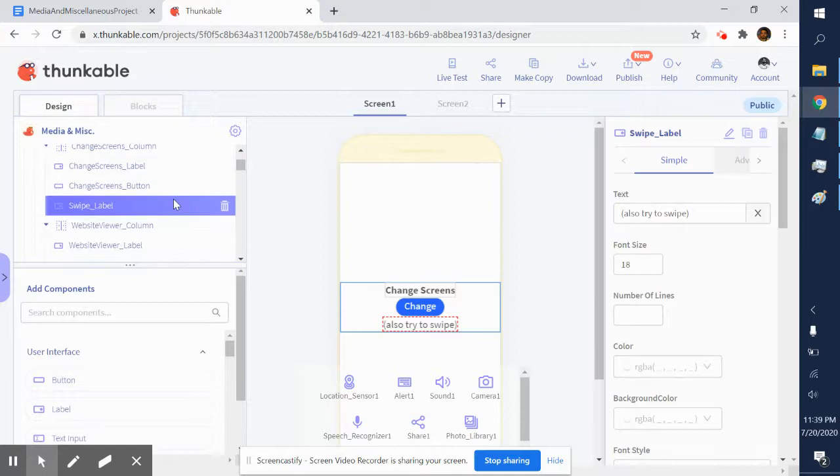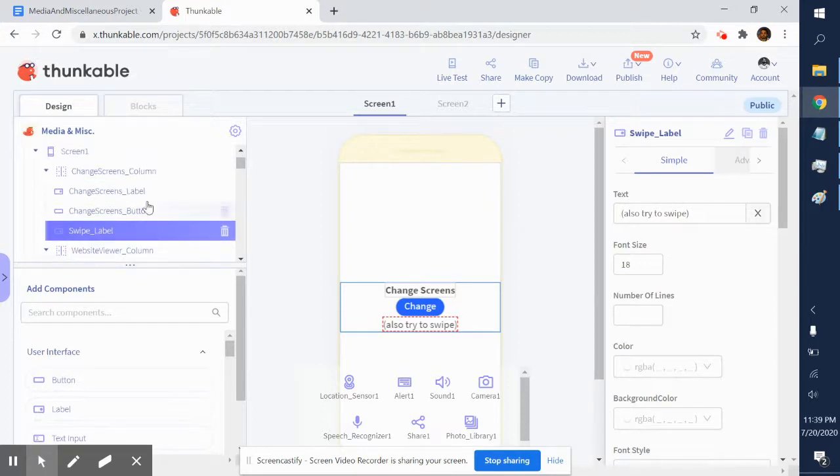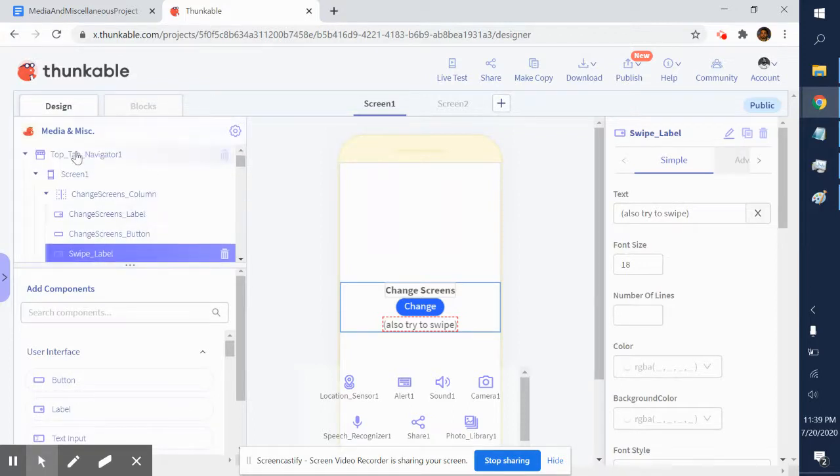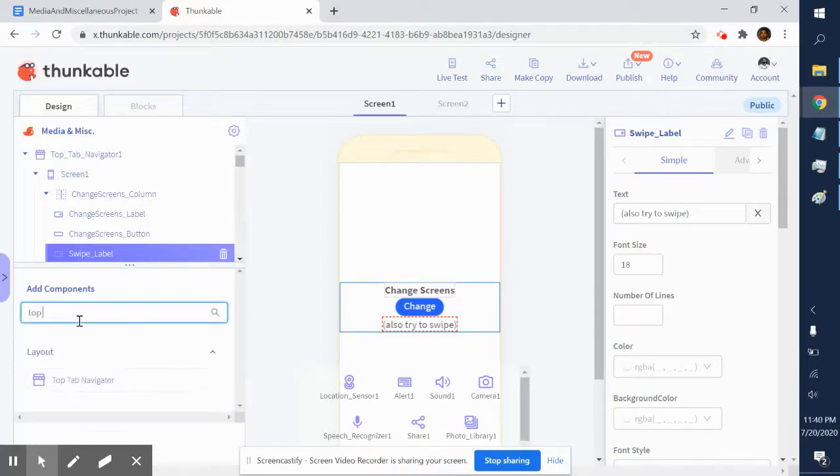So if we're going through, well, I'll show you. I have a top tab navigator. That's what I wanted. I don't know why I thought it was an invisible component. I wasn't thinking right. So this top tab navigator is important. You want to drag that in there. So top tab navigator, drag that in there and drop it in.